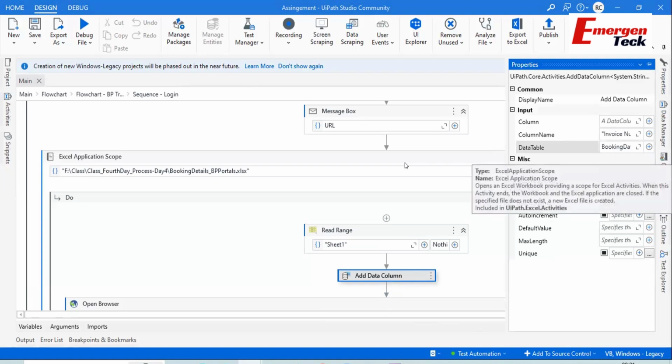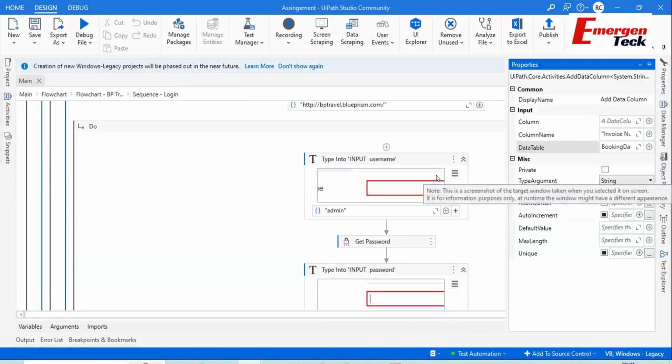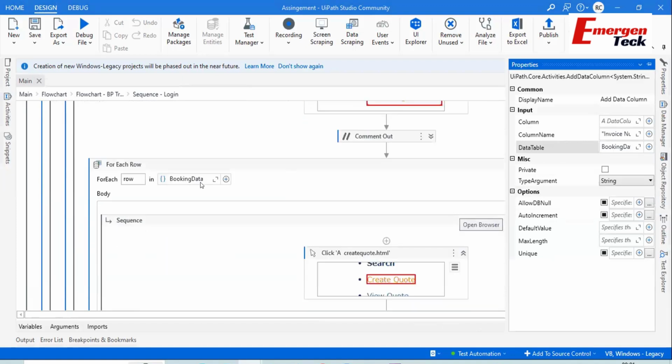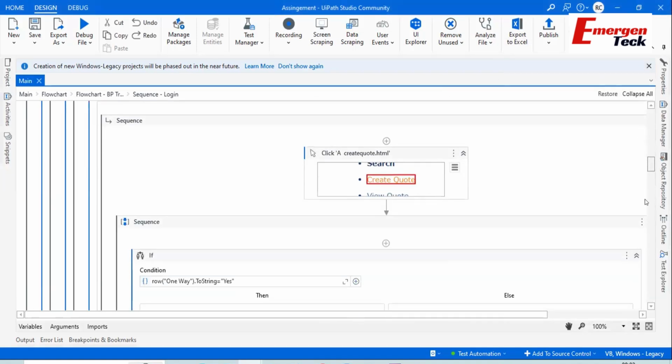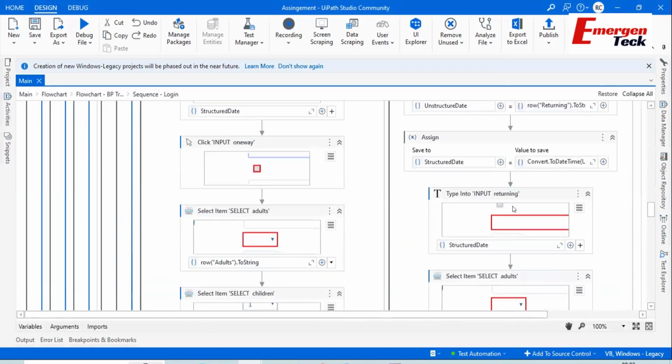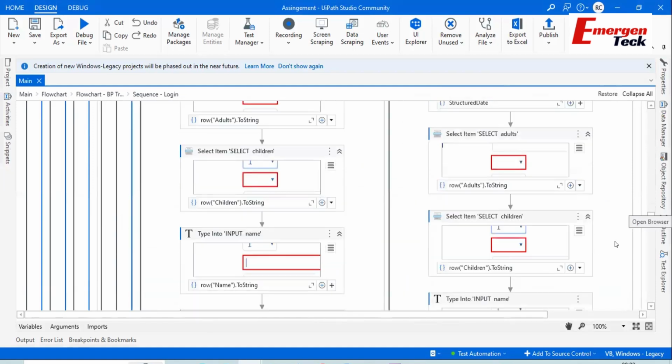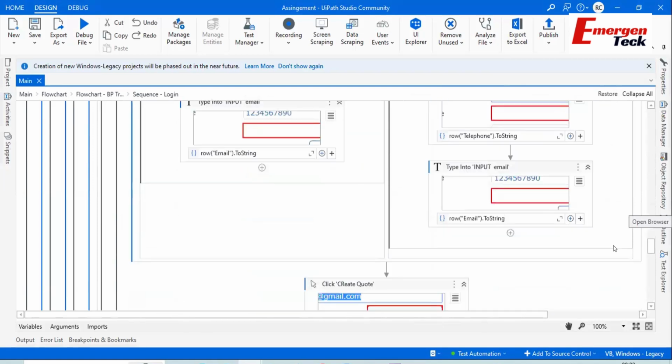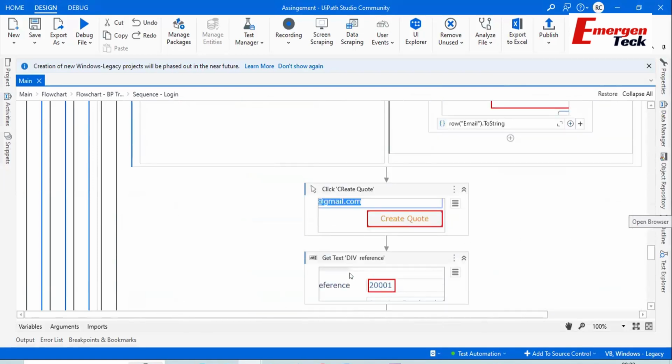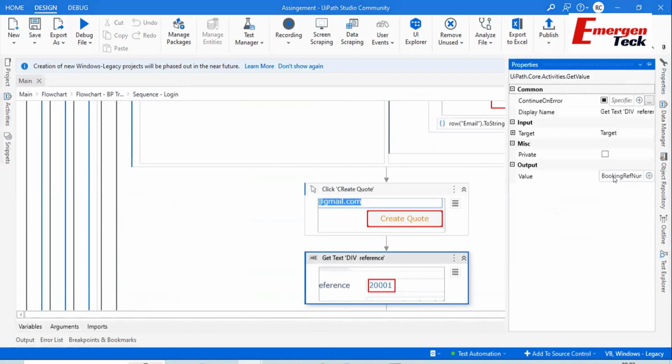All good. Now the next thing, we'll go to the for each loop. We'll provide that booking data here. Now in this booking data, we have all the columns along with that order number column. So we can go down and fetch the data from the order number or the booking reference. You can see here we are taking the data by using get text and we'll store it into the variable, booking reference.